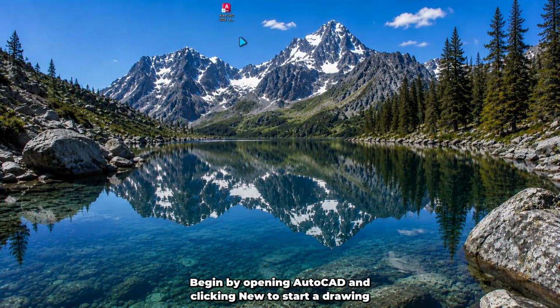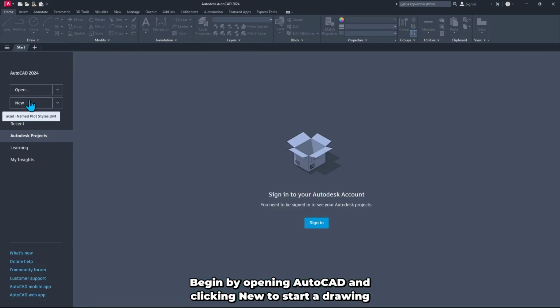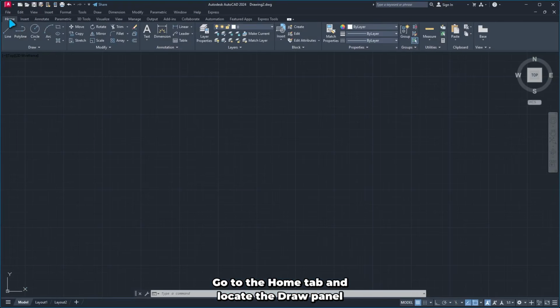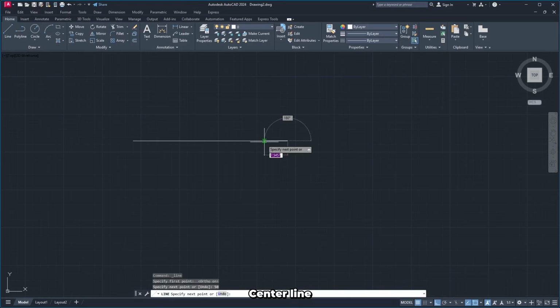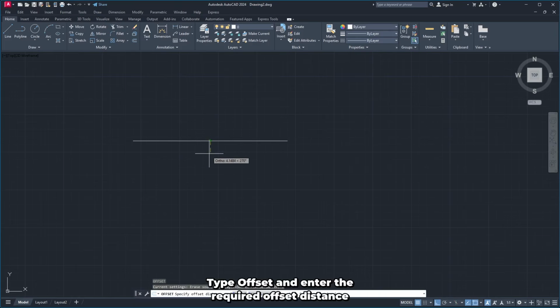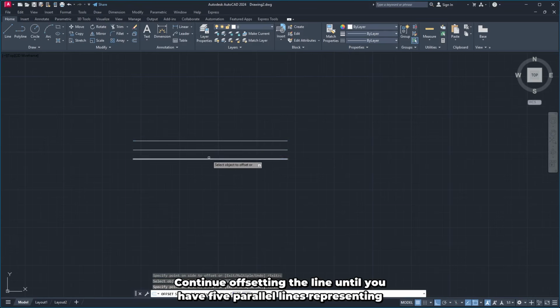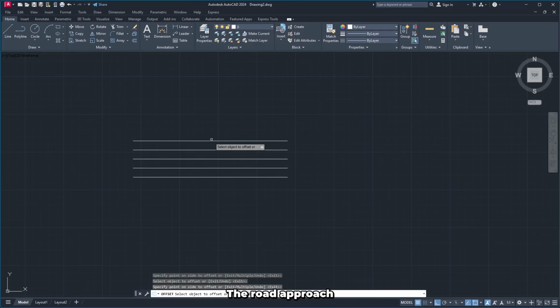Second, begin by opening AutoCAD and clicking New to start a drawing. Go to the Home tab and locate the Draw panel. Type Line in the command line and draw the first road center line. Type Offset and enter the required offset distance. Continue offsetting the line until you have 5 parallel lines representing the road approach.